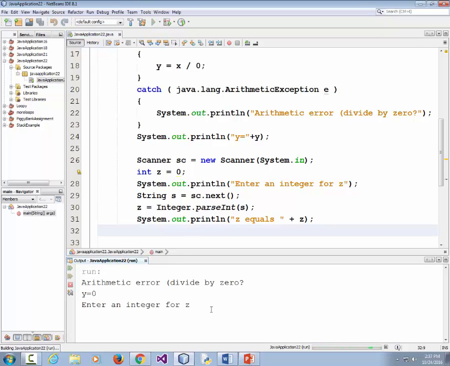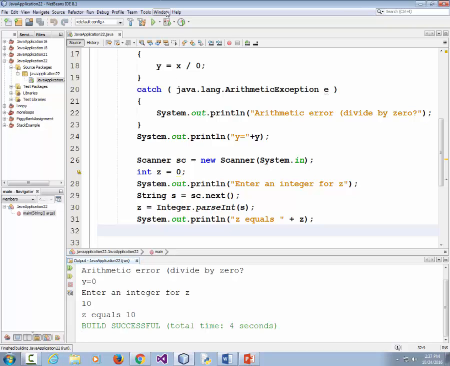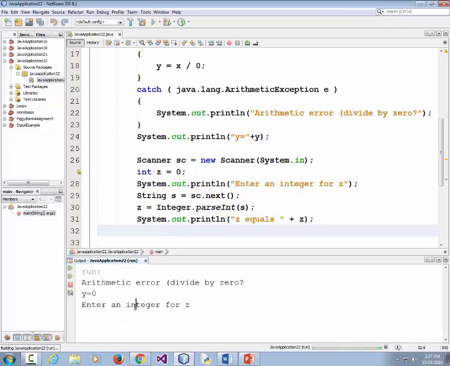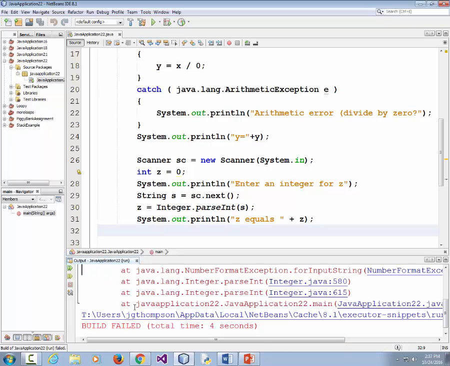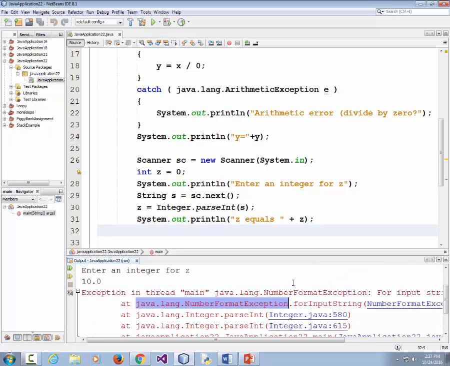So it's asking me to enter an integer for z. If I type in 10, great, z is equal to 10. What if I type in bad data? What if I think I'm using a float and I type in 10.0? It blows up, gives me an error here: java.lang.NumberFormatException.